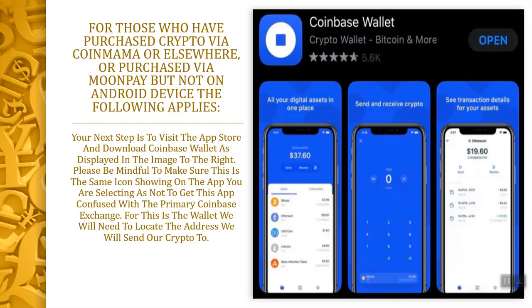Now, for this wallet, this is where we're going to need to locate the address where we're going to send our crypto to, so this is very important.